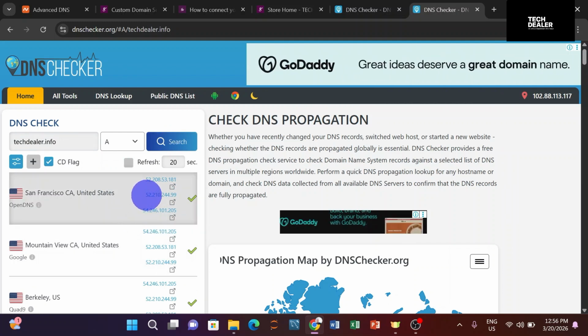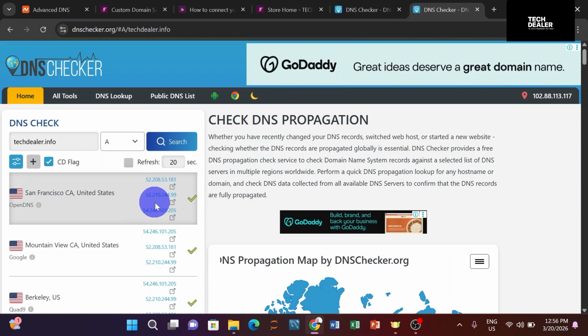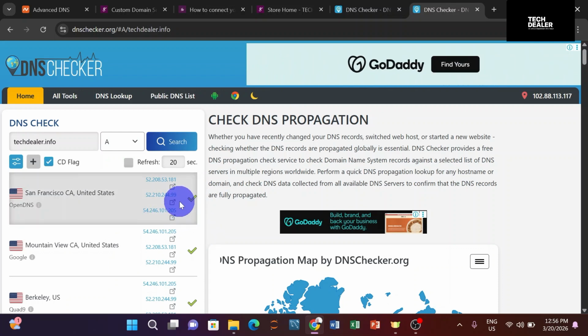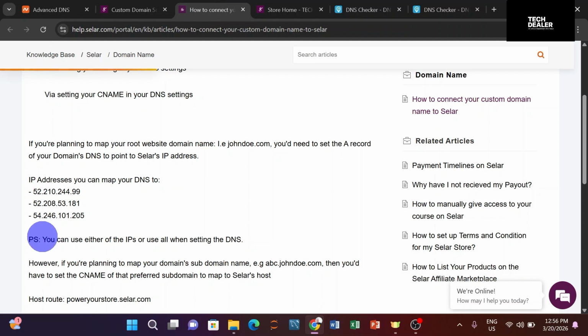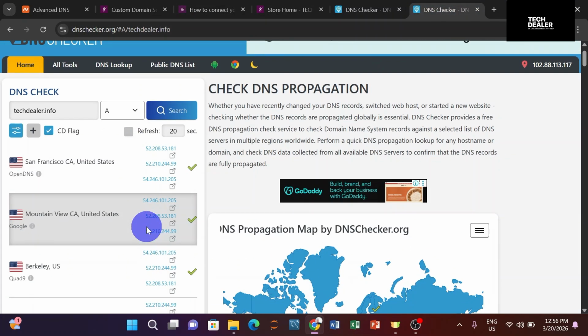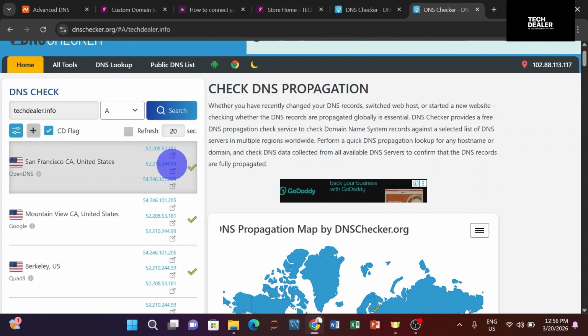Now if you come and check this particular IP address, which is 52.210.244.99, and you come to Seller here, you can see it is their own DNS server. So when this has checked, it means that it has actually been paired. But one thing you need to do is wait for the DNS to propagate. When we say DNS propagation, what we mean is that it will take time for the DNS servers of Seller, or any platform you're using, to sync with that domain name. So it might take time.